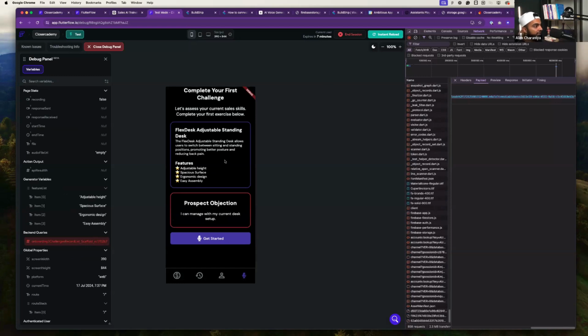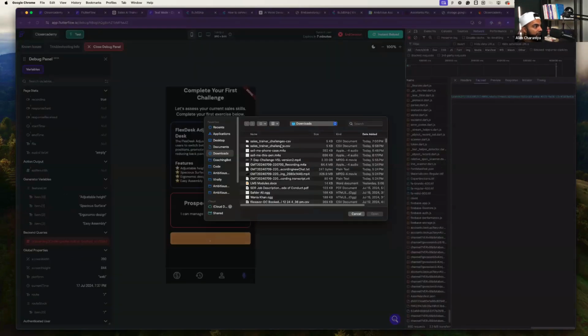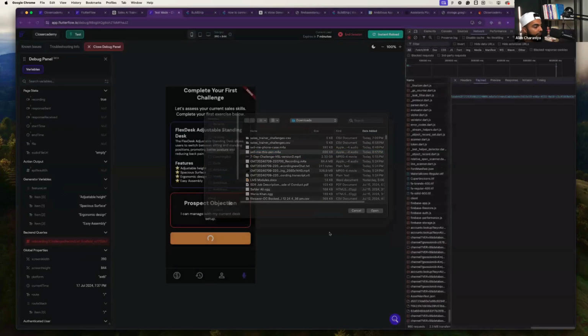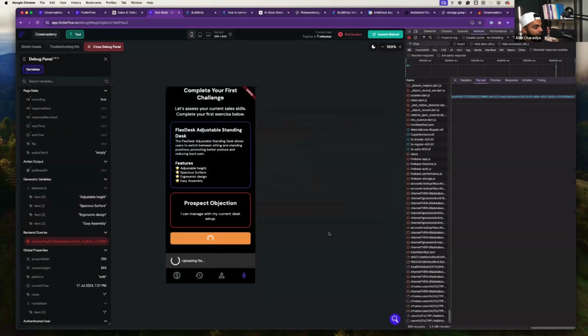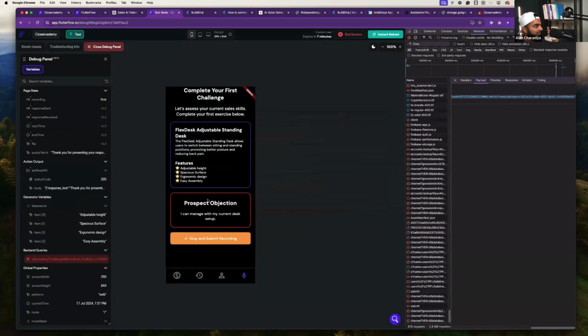Okay, so flex desk, adjustable standing desk, get started. I'm gonna do "sell me this pen." Actually, I don't think it's gonna... it has nowhere to output the response, but I have the response right here in the audio file URL.